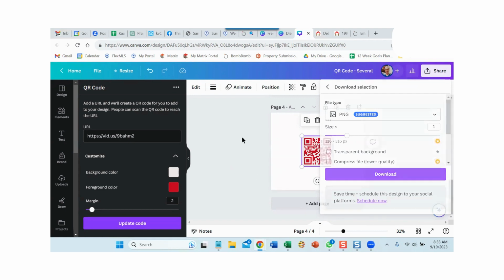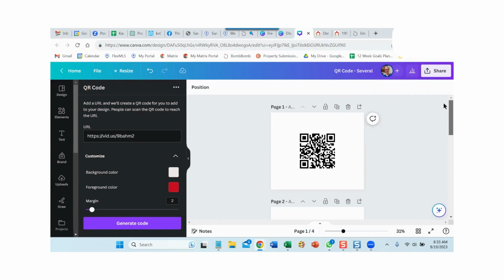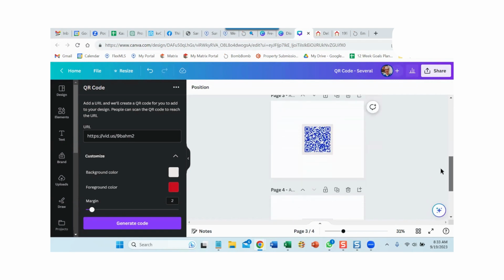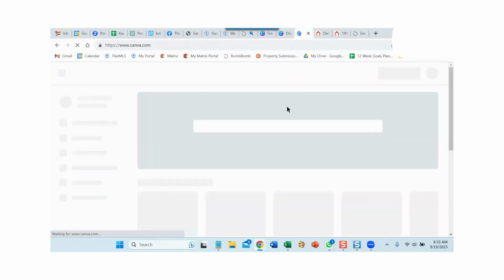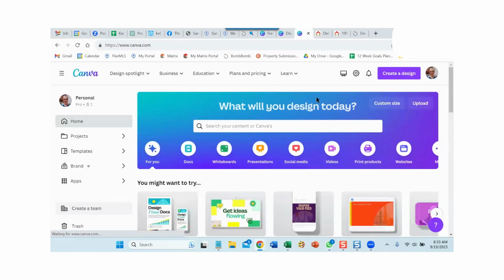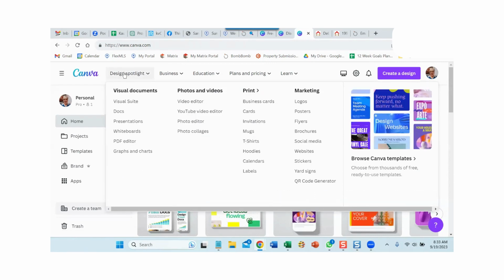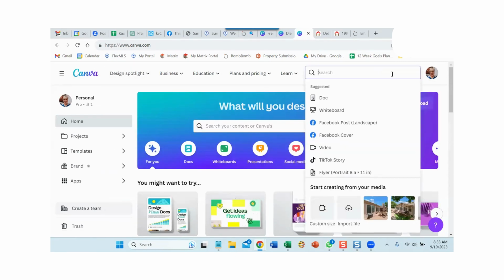Most of the time you'll create a different project for each QR code, and that's fine. Or if you wanted to keep them all in one project, this is how you could do that and still save them individually. Now, I'm going to start over and show you, once you've created your first QR code, you can actually find it quite easily. And you don't have to go back through the design spotlight. It is easy to do, but I'm just going to hit create a design. And again, I'll just choose a Facebook post.